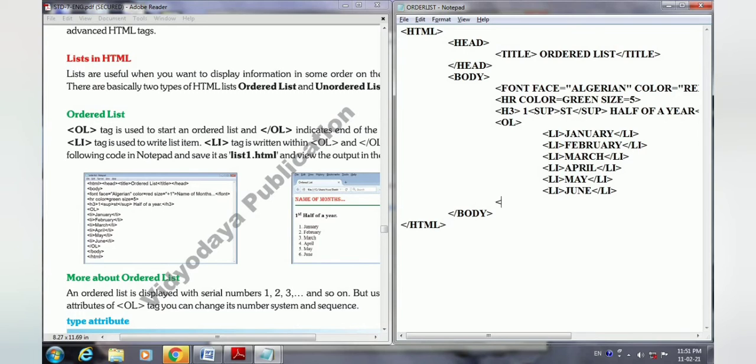So now we will close our OL tag. Closing the OL tag, and body and HTML we have already written because we wanted to see the output previously. Now suppose you want to draw a horizontal line after the completion of your list, then you can copy the same code, and after the completion of OL you just paste it here. Then after the completion of your list the horizontal line will also come. Now these are the changes we have made in our coding.